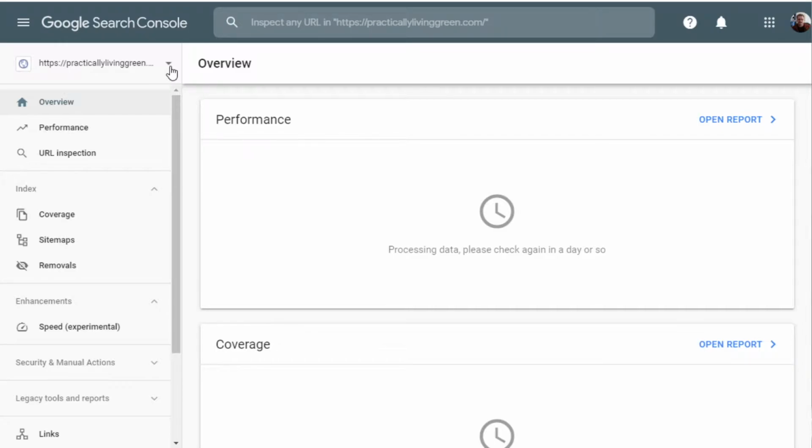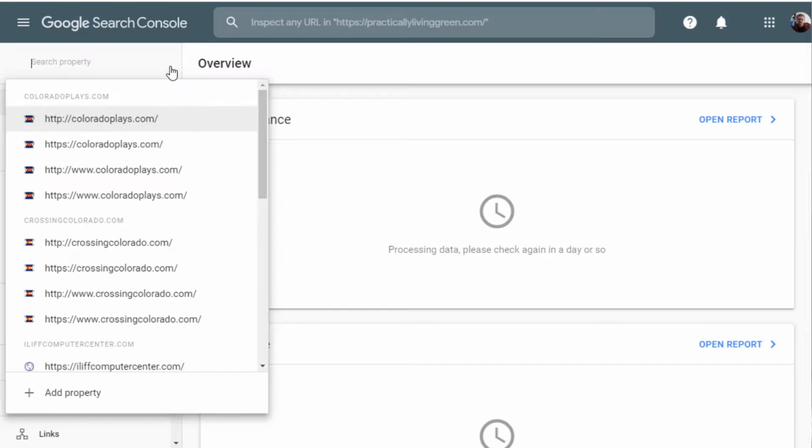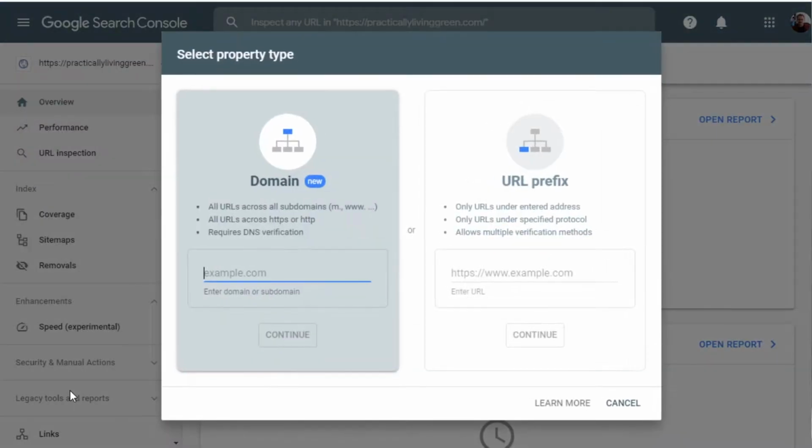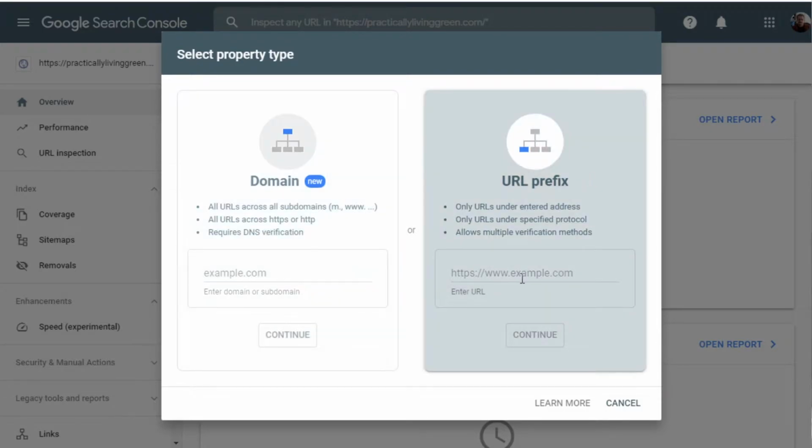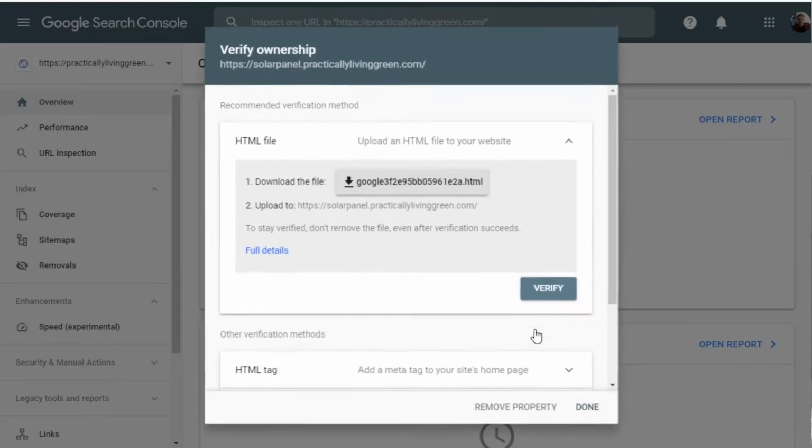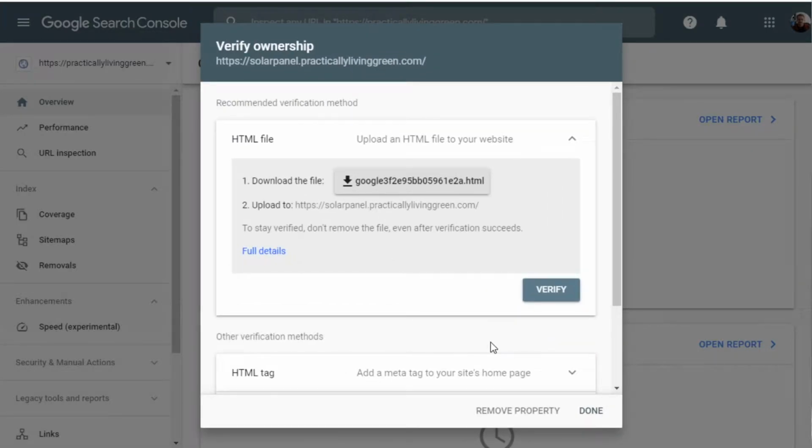We just hit the drop down arrow on this. We're going to go to Add Property. Then from here, we're going to select URL prefix, and then we type in our website address, and then we hit the Continue button. And this will give us a verification file.